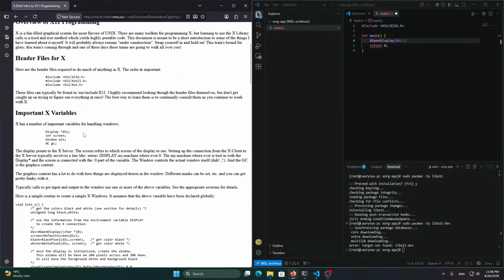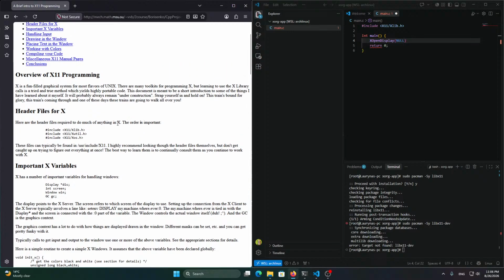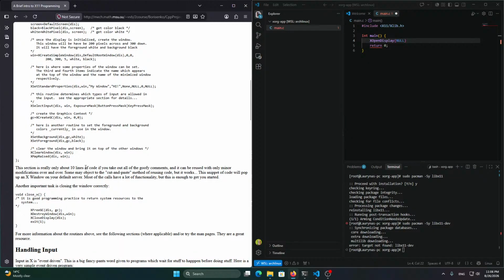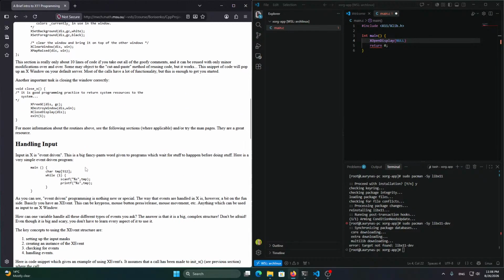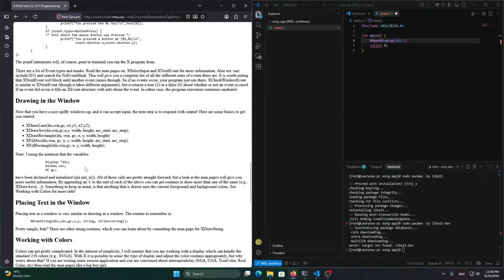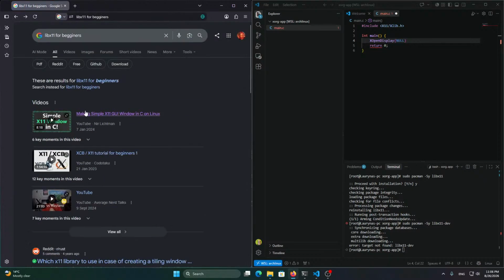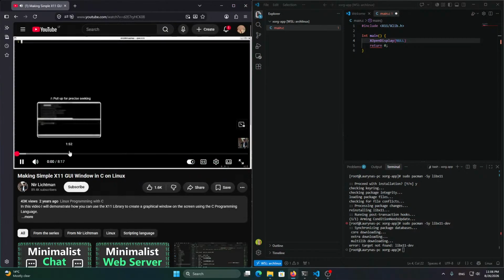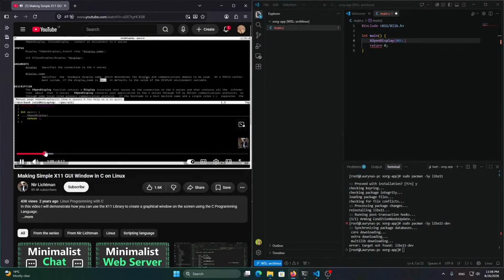Okay, we see it. Here the order is important. So xlib, xutil, and xos. I'm going to start a function, so I'm going to make a variable. And this will return a display. So I'm going to save this into display.